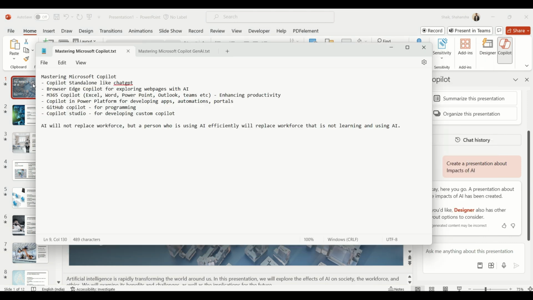Now let's look into what are the things which you are going to learn in this course. So you are going to learn about Copilot standalone. So there is Copilot, which is a standalone like ChatGPT, and then there is Copilot that is integrated into Microsoft products. For example, Microsoft Edge, M365 Copilot, which is Excel, Word, PowerPoint, Outlook, Teams, and many more M365 apps. So you will go into details of each thing and see what the Copilot in each product can do. This is just 1% of it.